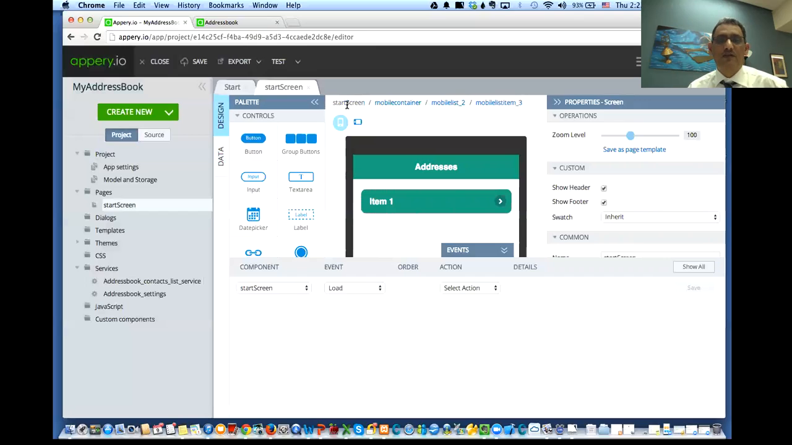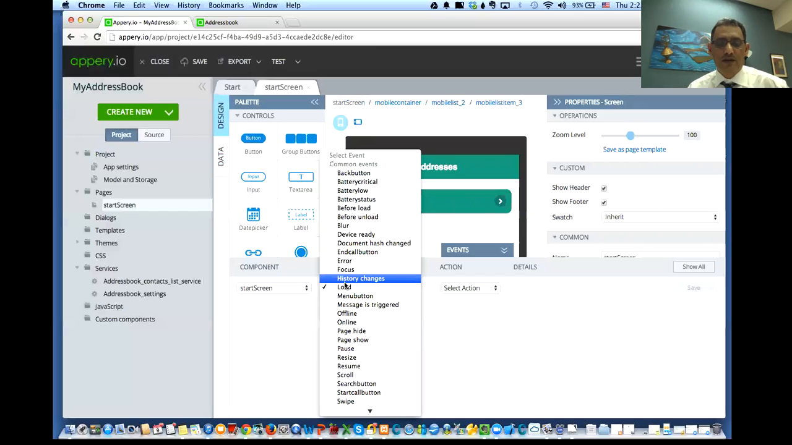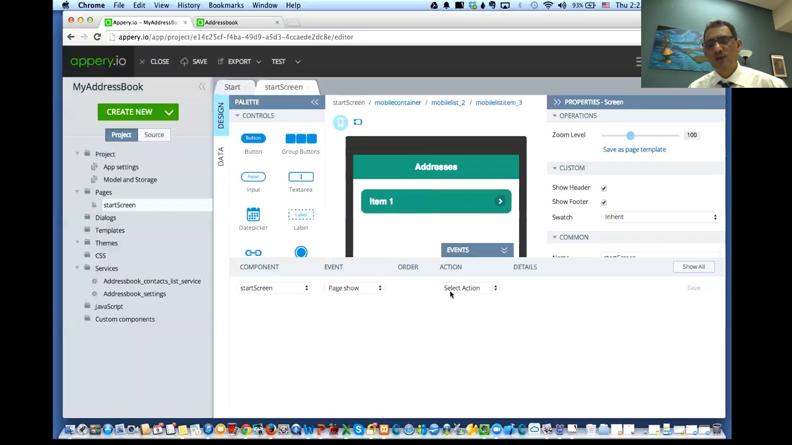So we'll go to the main page and to the page show. Once the page is shown, we'll ask it to invoke or call that service. And the only service you have is this one. Okay, so we'll save it. Now we should be ready to test it. We don't need to save it because it saves by default, but once you click on test, it should start.